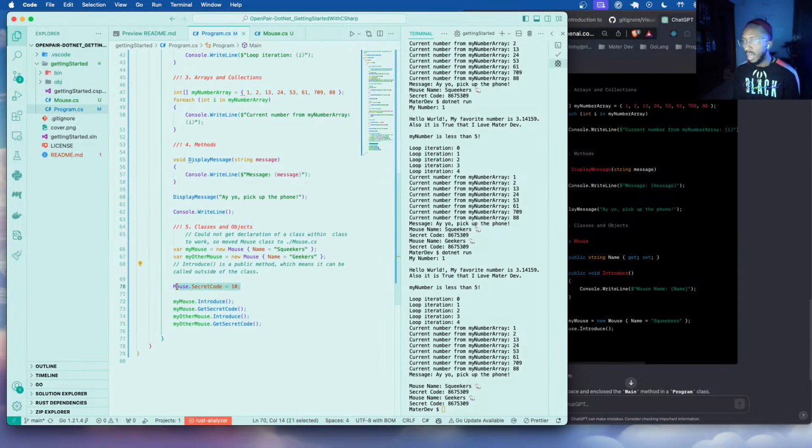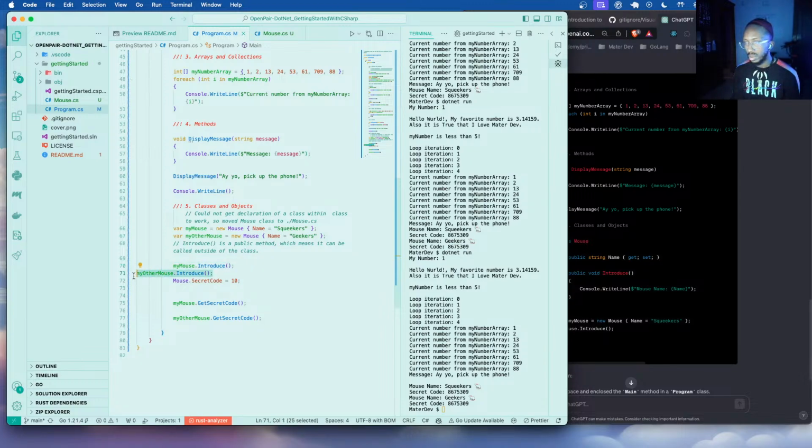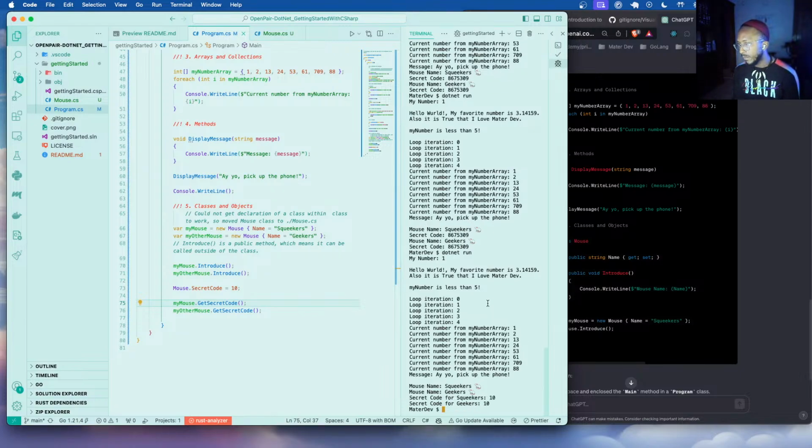Okay, so since I'm doing mouse.secretCode, it'll change the secret code for both my mice instead of it being what I had inside of my class definition. Okay, so let's run that. And we can see here it is 10. So what this is doing is updating the secret code for all mice.